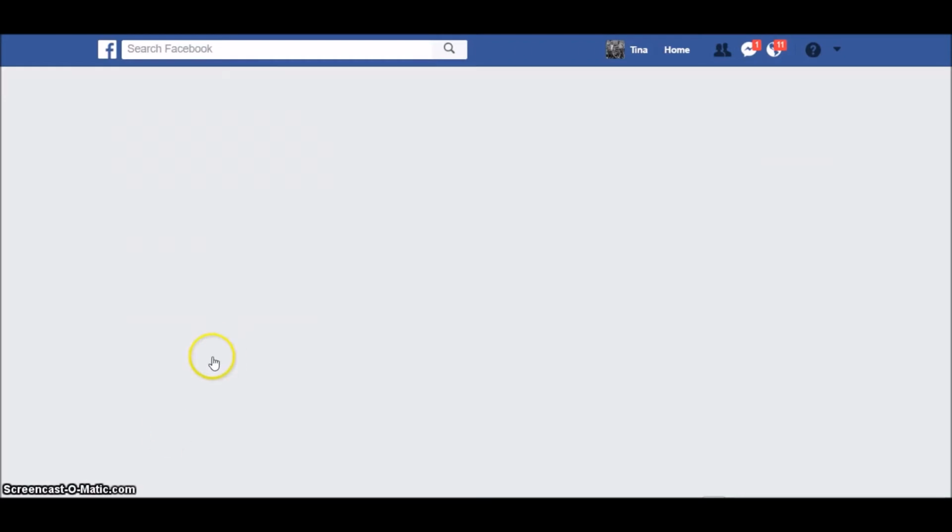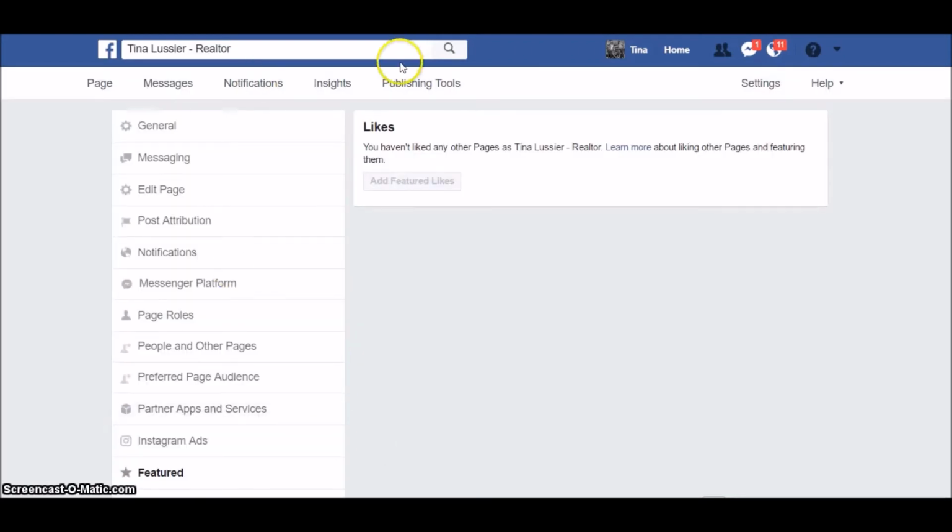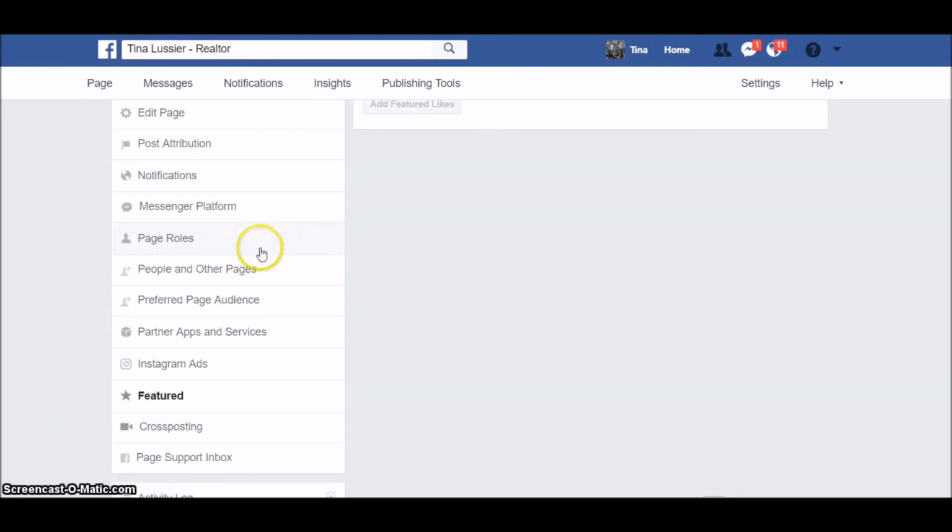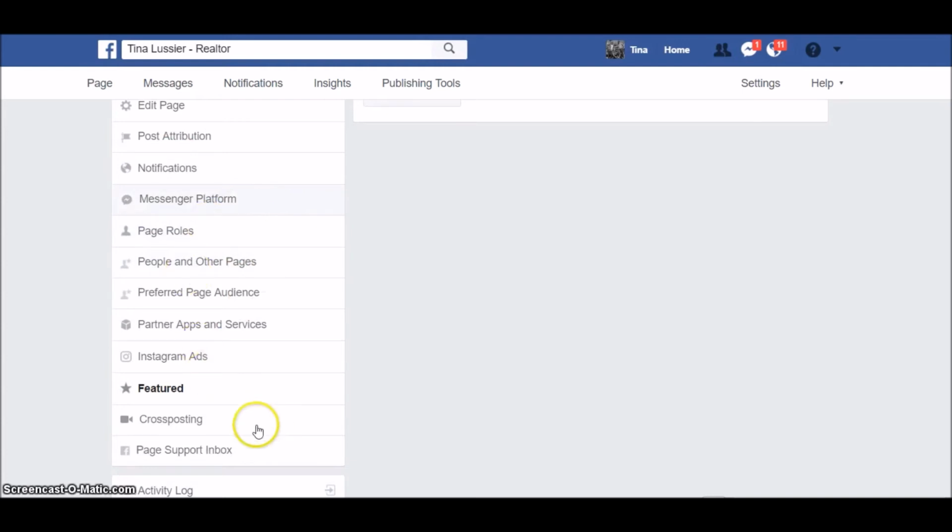Featured. This is a really good one for Realty Executives First Choice, because on their page, they like all of their executives' pages, and they can feature them on their page. So it's a really good way of cross-promoting.